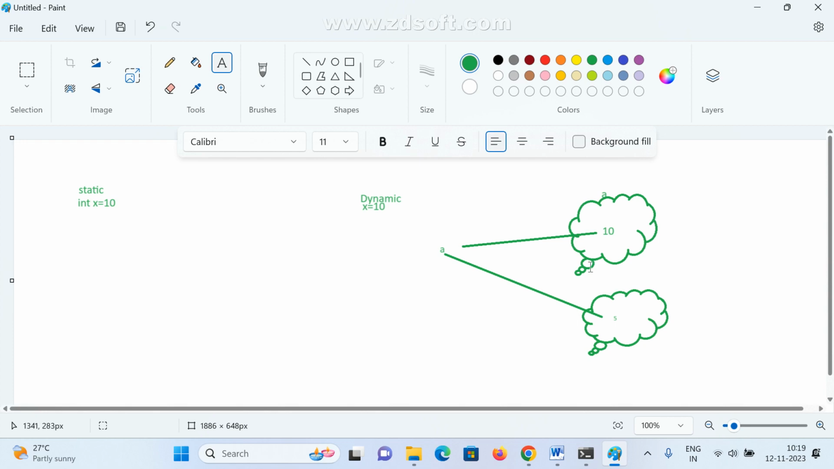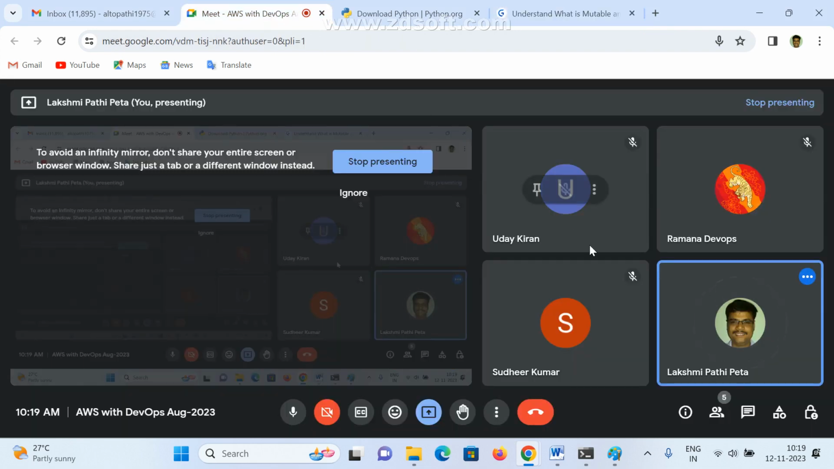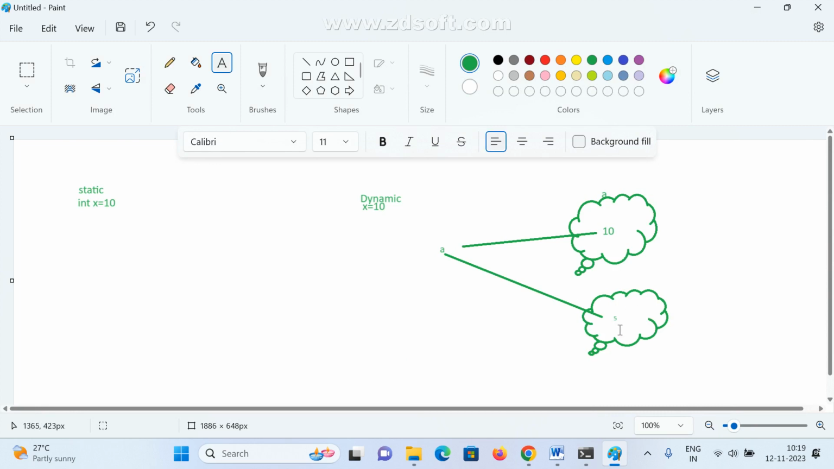If you modify it, that means it is mutable. If it is not modified, that means it is immutable. Simply put. Clear? Does anyone have any doubt here? Clear? Yes, sir. Yeah, that is very important.